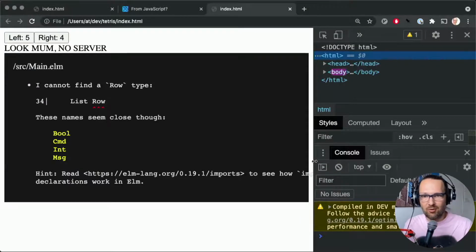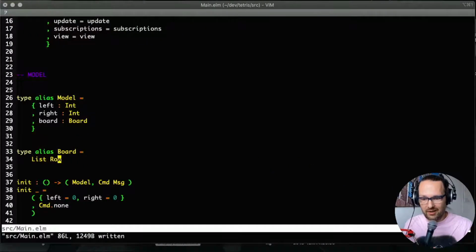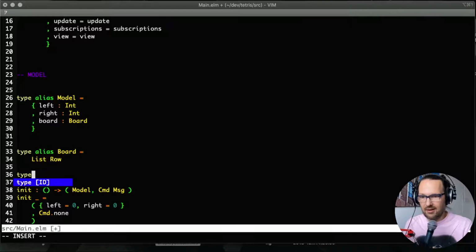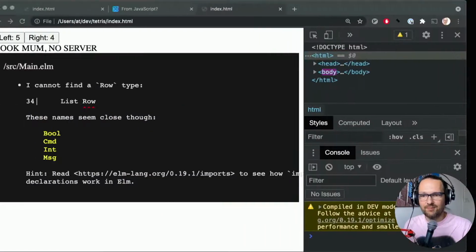So it cannot find a row type. That's also fine. So let's say type row equals, okay, let's just say for now we just want to have an empty board. So an empty board is a list of empty rows. So we just define that.